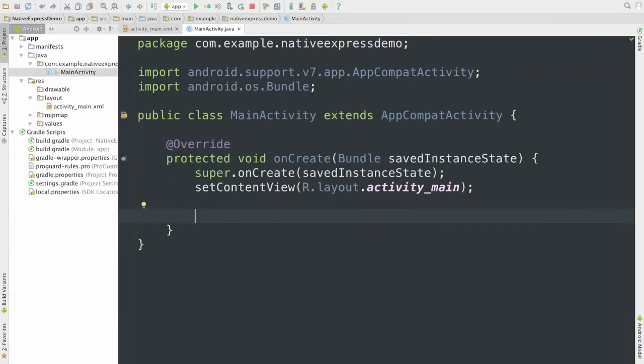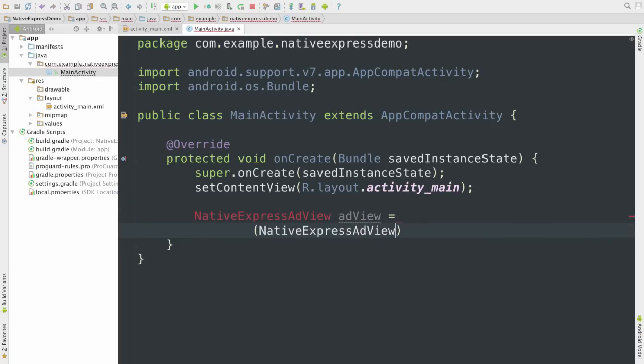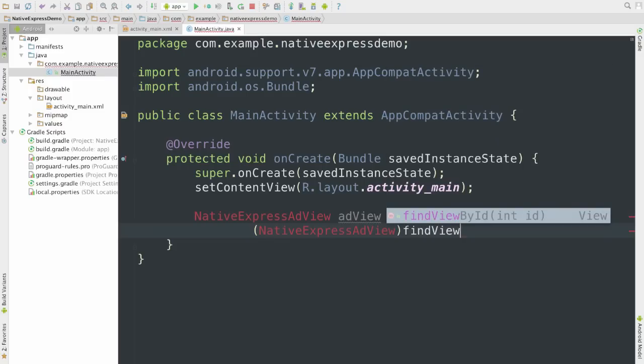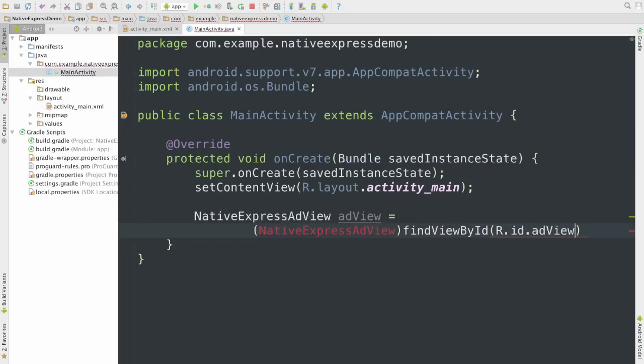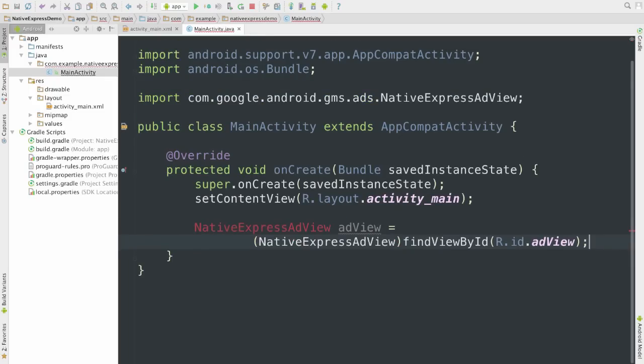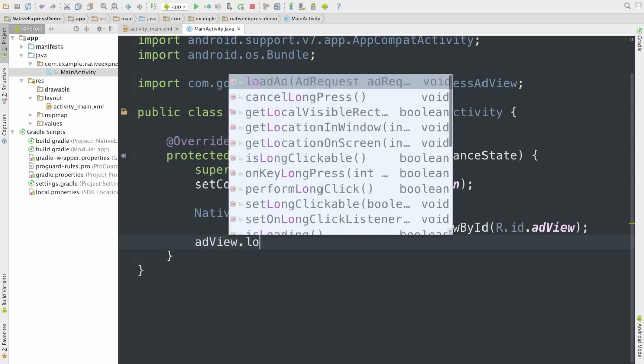All right, so here's my activity. And I'm going to add 2 lines here. The first one is to go find my native Express ad view using find view by ID. This is, again, a very common thing. I'm going to use the ID value that I gave it before. And now I have a reference to that ad view. I can make one call to load an ad.